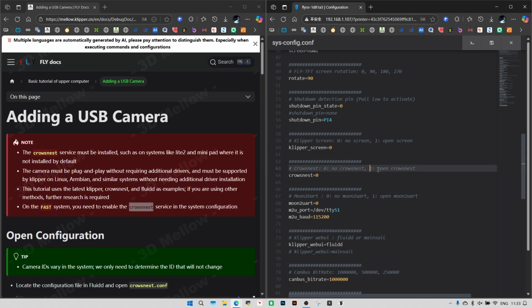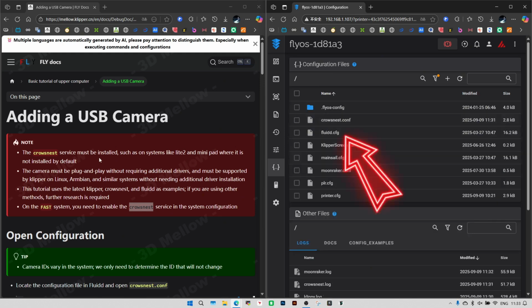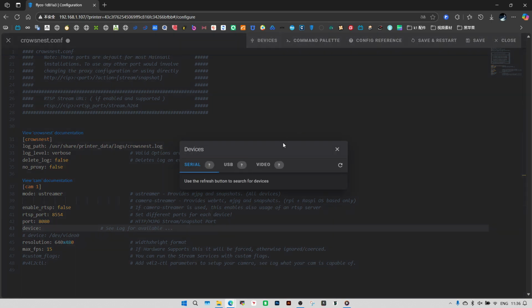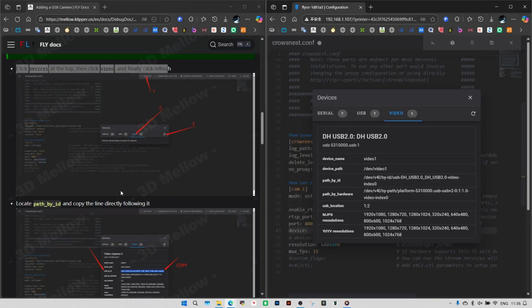Then we'll start configuring the camera. Then locate and open crowsnest config. Find device. Then we need to zoom in or go full screen to see it. Click on devices at the top, then click video, and finally click refresh.